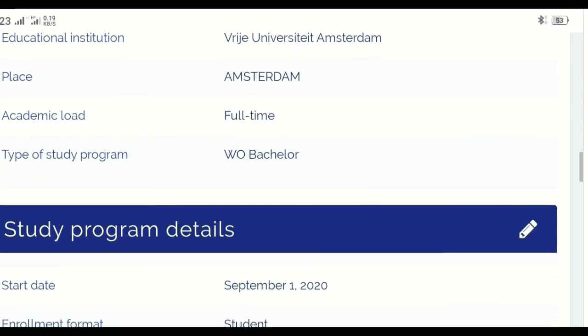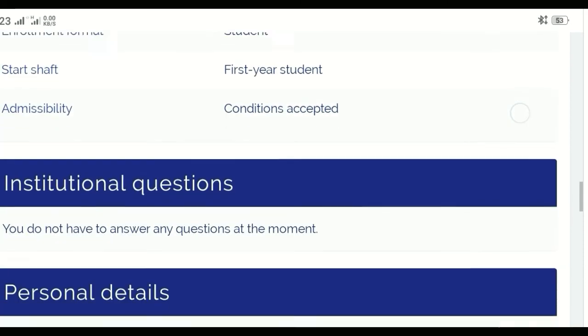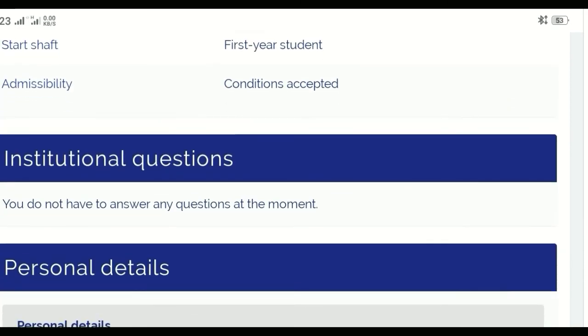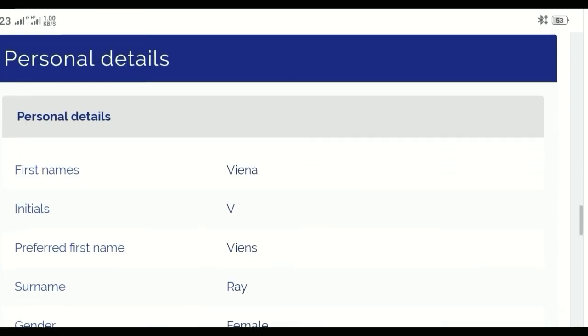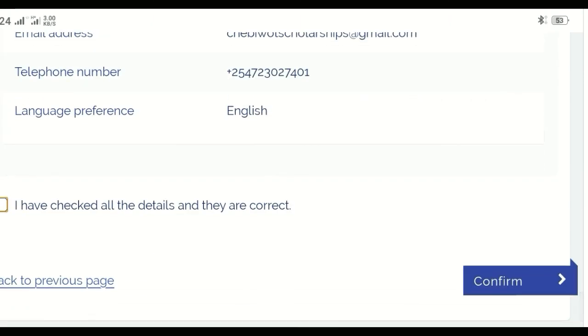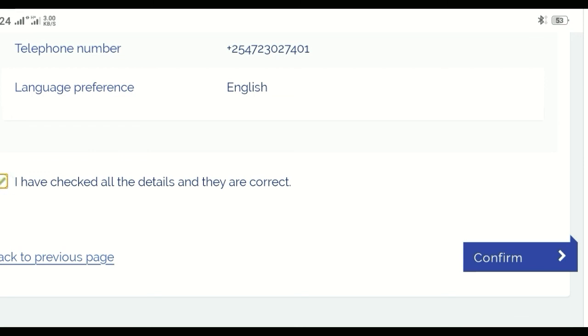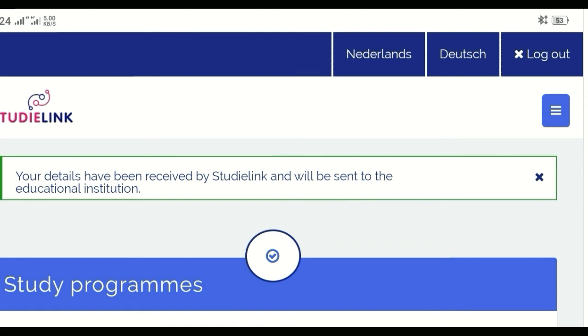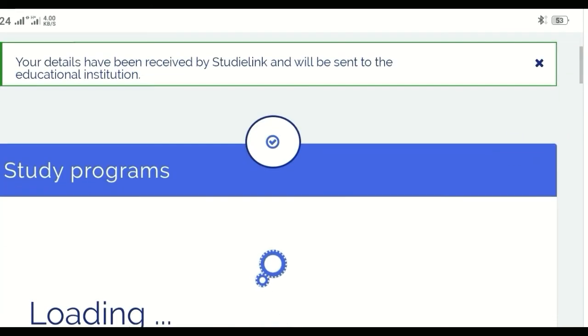Okay, so for number 5, we have a summary of all these things we've been doing. We have institutional questions, personal details. Here are personal details over here. So you just confirm it after you check the box down below, and then just confirm it if everything is okay. You can edit if there's a problem. Yeah, so your details have been received by StudyLink and will be sent to your educational institution.